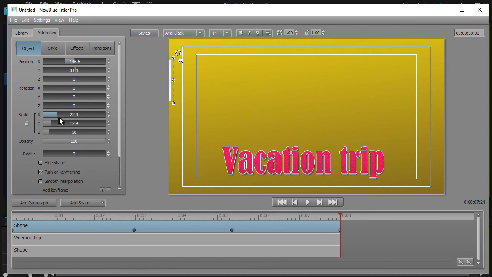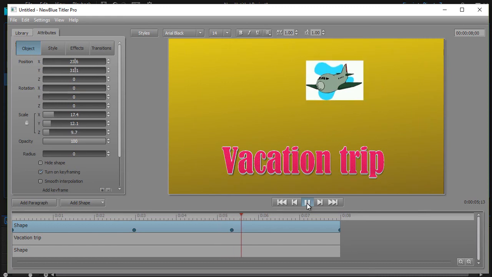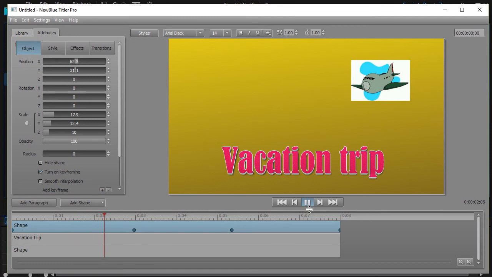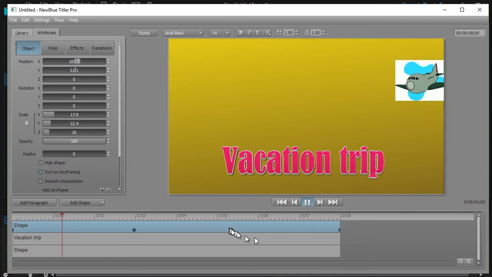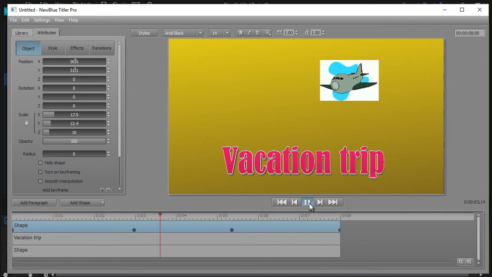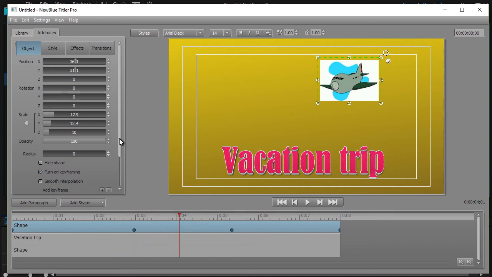Oops. I need to lock it so the X, Y, and Z scale change together. There we go. And now I've changed the scale. So watch what happens now. Even though it was off the screen, it'll come to this point and then it will shrink, will fly away as it were. So it goes there, freezes at the same size, and now the size is different between keyframe 3 and keyframe 4.